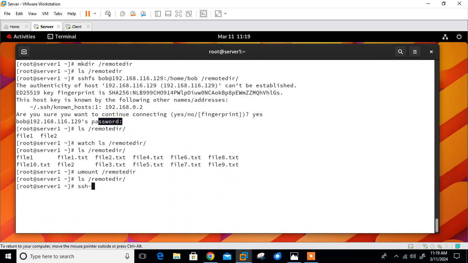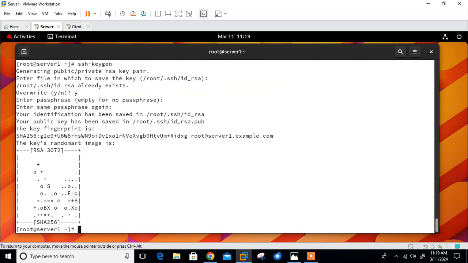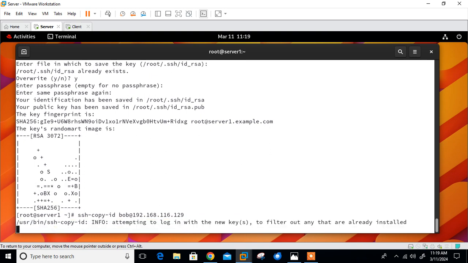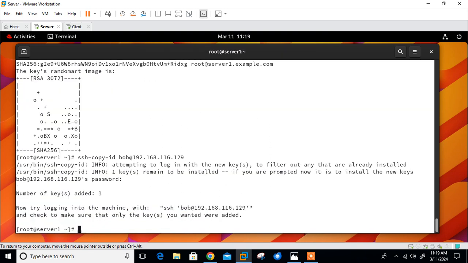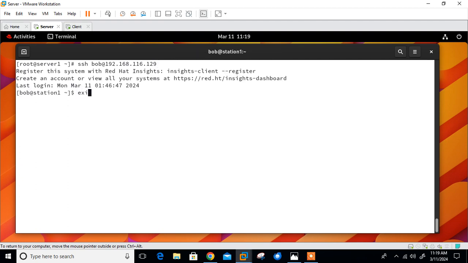So I will run the command ssh-keygen here, press enter. I go with the default location. Okay, it's already there, so I just overwrite. Press enter, and blank enter. Okay, I pressed enter 3 times, and let me go with the ssh-copy-id command to share this public key to 192.168.116.129, to the Bob user account, and give the password. Perfect. So here you can see now we have set up a passwordless SSH connection. If I try ssh Bob at 192.168.116.129, it should not ask for any kind of password. See, it's working fine. Perfect.